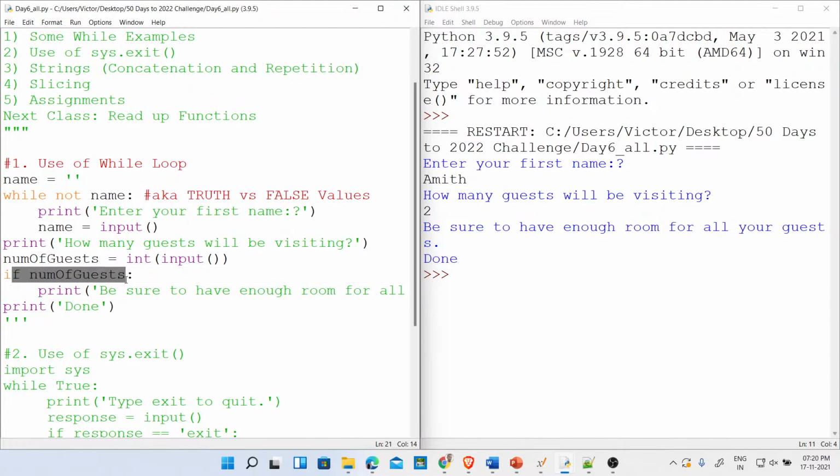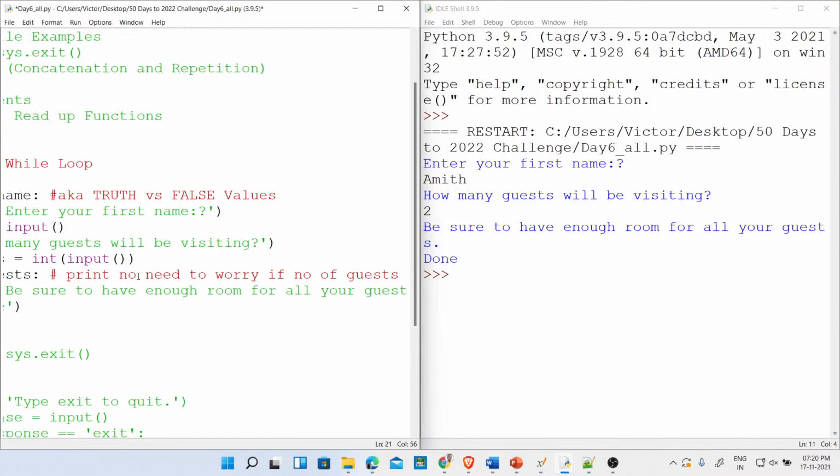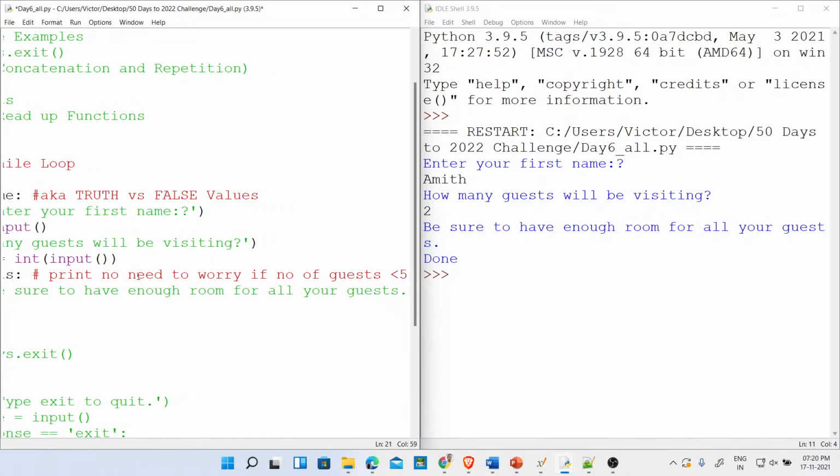Modify this program such that you create your own conditions. Please ensure you comment it out. Example, if print, no need to worry. Just coin your own, okay? If the number of guests is less than 5, no need to worry. You got the point. So if the number of guests is between 5 and 10, say, wow, do you have enough rooms? Or start preparing now. Then if the number is more than maybe 10, you say, be ready to have enough room for that, right? Fine. So what happened here?